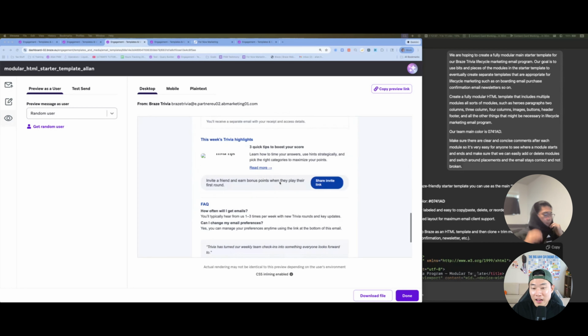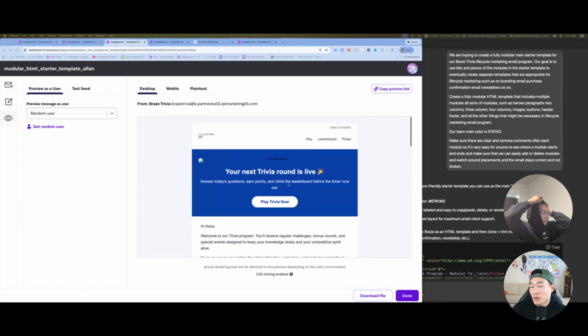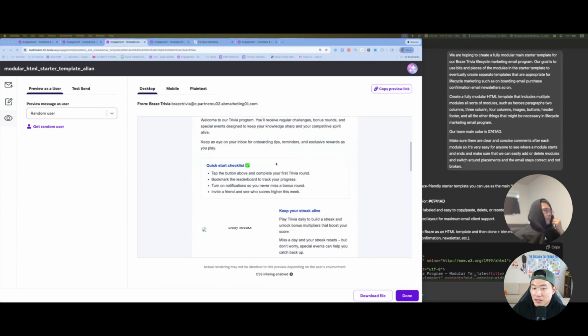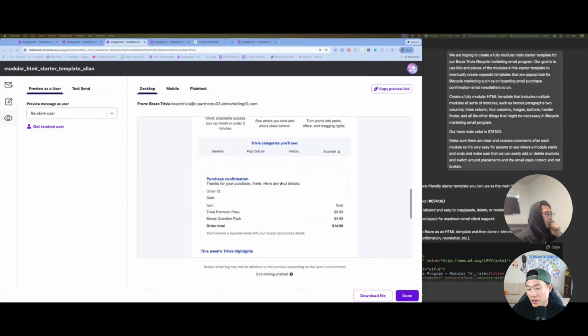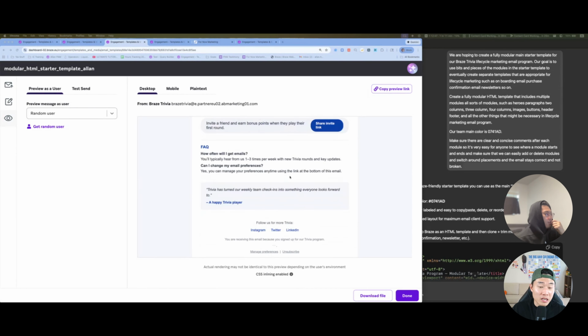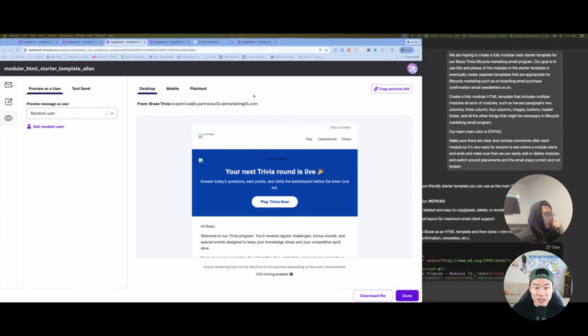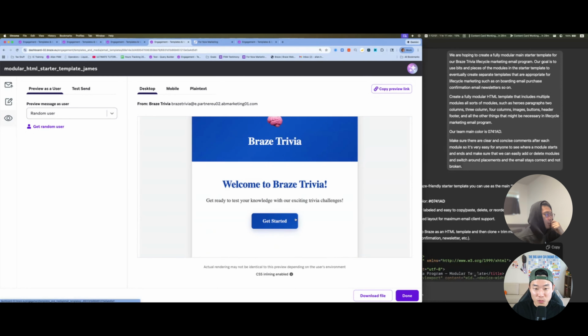Cool. And people used to pay email designers for starter templates like this. And now we have Cursor. I guess James's Cursor wins the CSS award for this one.